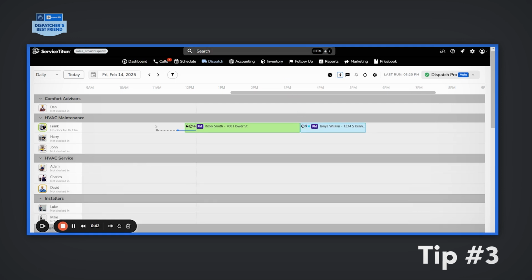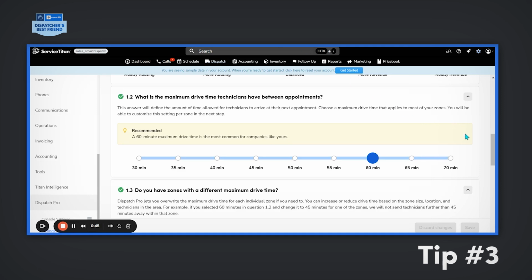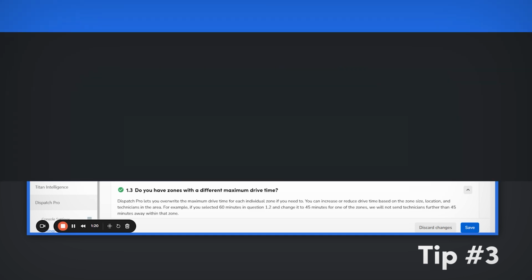With drive time settings, you can also set a maximum time technicians should travel between jobs. For instance, if you want to limit drive time to 30 minutes, the system will ensure no one is on the road too long, improving technician satisfaction and productivity.